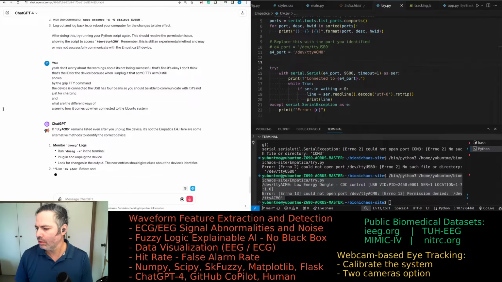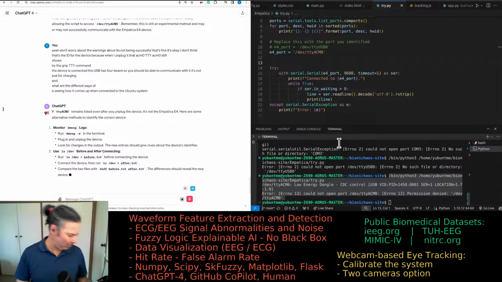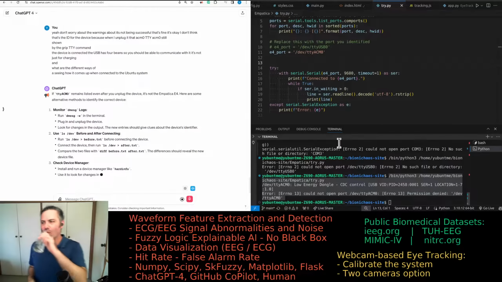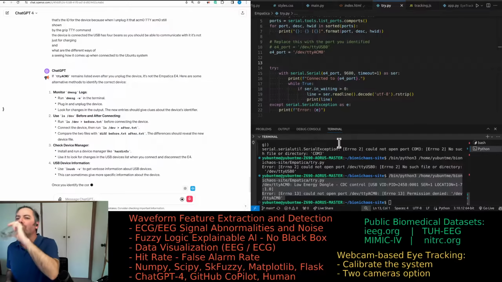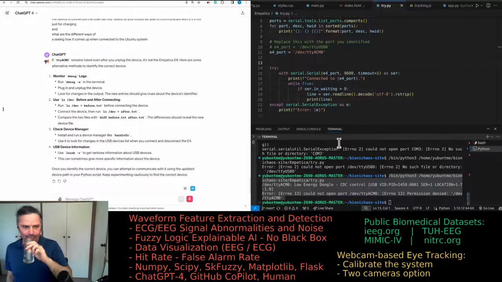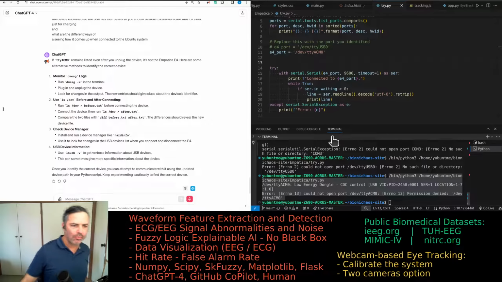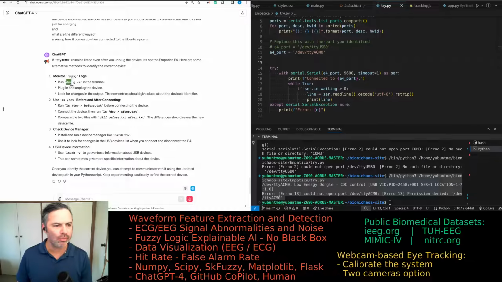If TTY ACM 0 remains listed even after you unplug the device, it's not the Empatica E4. Here are some alternative methods to identify the correct device. Monitor DMESG logs, run dmesg -w. Run dmesg -w in the terminal. Plug in and unplug the device. Look for changes in the output. The new entries should give clues about the device's identifier.